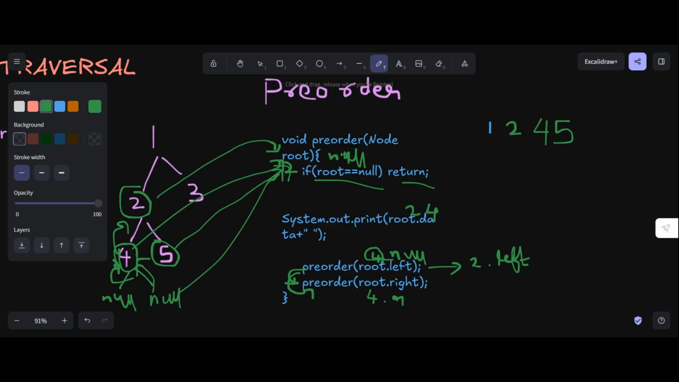After it, preorder of root.left is being called. Root.left is null over here, and as it is null, it returns back. Once it returns, it goes to its next line, calling root.right. Root.right is also null, so it returns back. You can see that the left has already returned, and now the right also returns back.